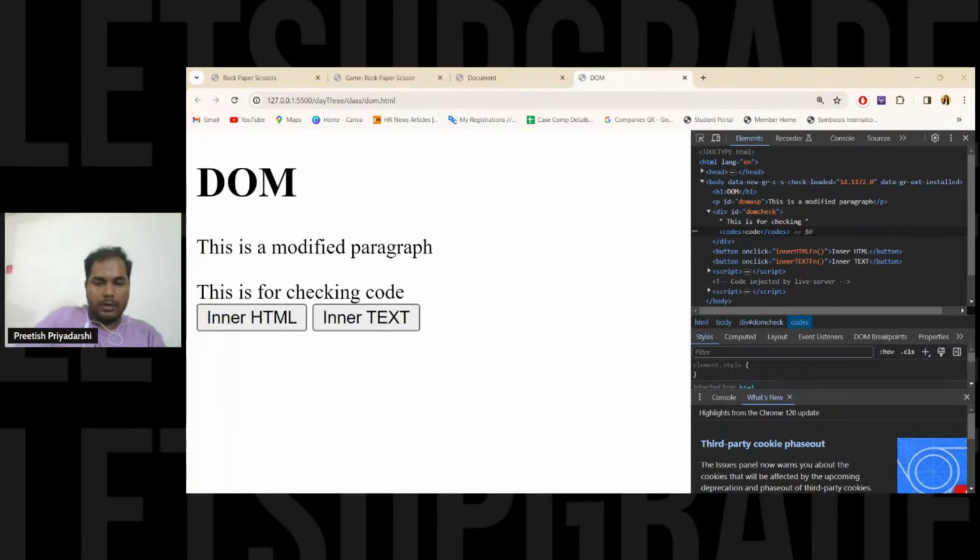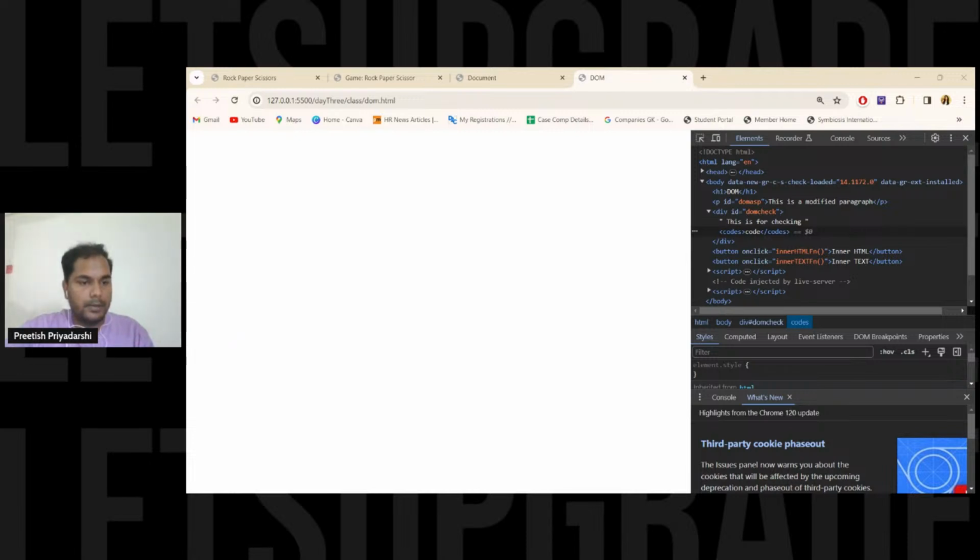Which element do you want to pick? Let's pick one, that is the dom ASAP. This is a paragraph. So let's pick that element, dom ASAP, and then we'll change its inner HTML, the whole content part, using the date. All right, so this is what we are doing: display date.